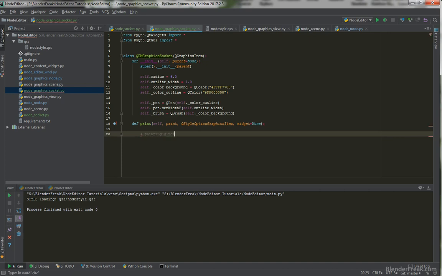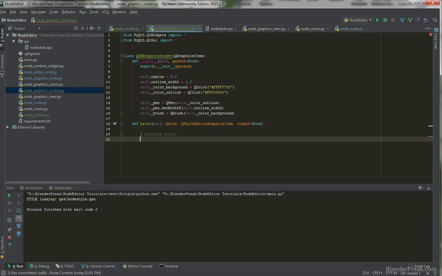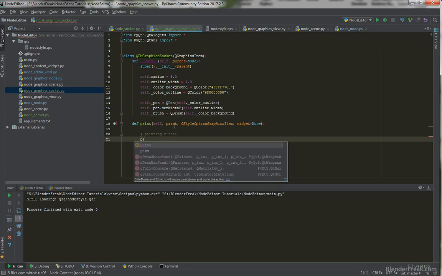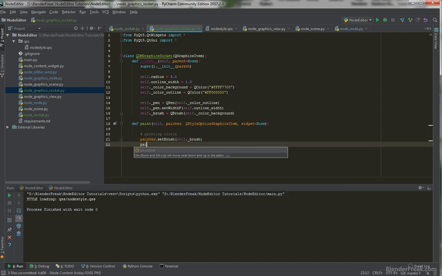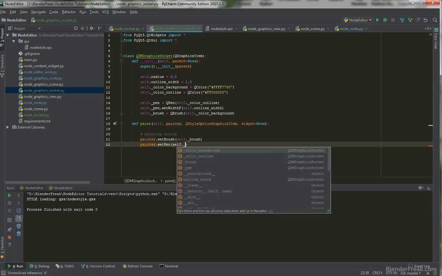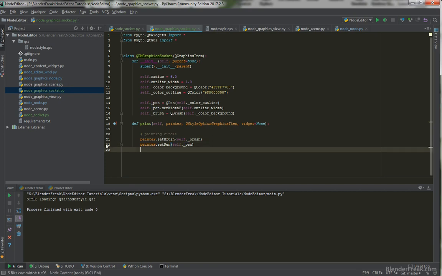Painting circle. So we start off with the painter, and we will set brush to be self_brush. We will set a pen, so painter.setPen self_pen. And what we can do now, we can paint an ellipse to be a circle.